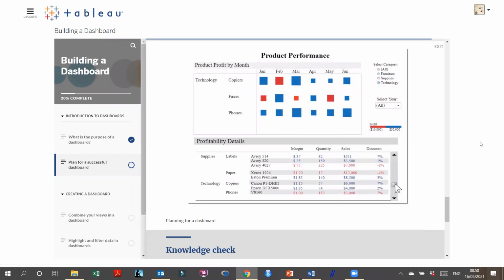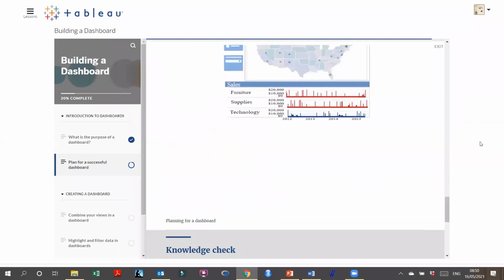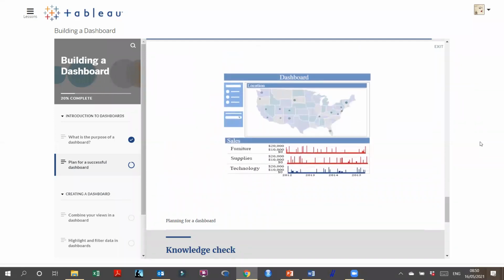If you have any uncertainty about the questions your dashboard needs to answer for your intended audience, determine that before you go further. Once you're certain about a dashboard's purpose and audience, make a plan for the dashboard's design. Your first consideration should be, how will the dashboard be viewed and shared?